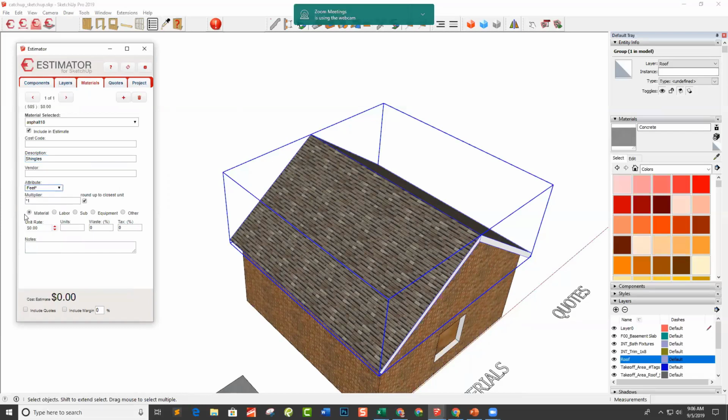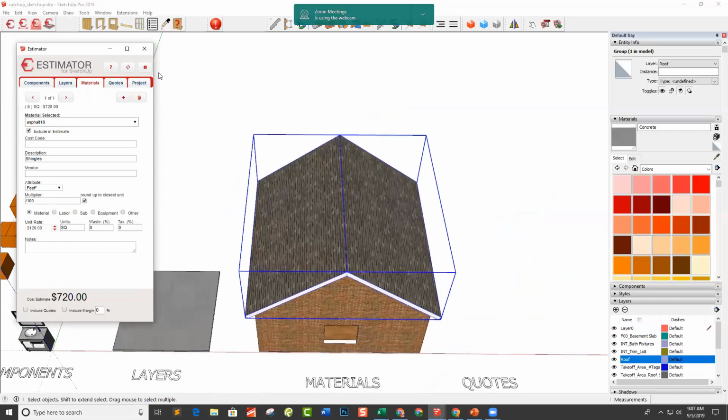Now I know you guys use metric, but this is all I know. I'm not smart enough to know metric right now. Divided by 100 is how many squares of shingles, SQ, that we would order. And let's say that it's $120 per square. It's taking the square feet divided by 100 because we order in squares, which is 100 square feet. And then you can report it out. So this is a way of using materials to do that.